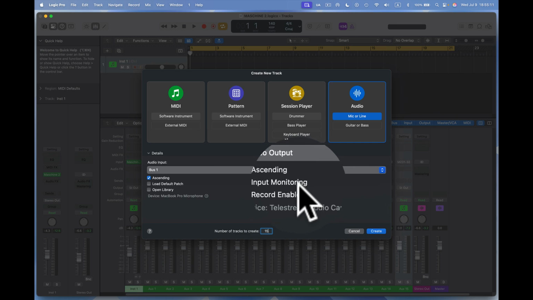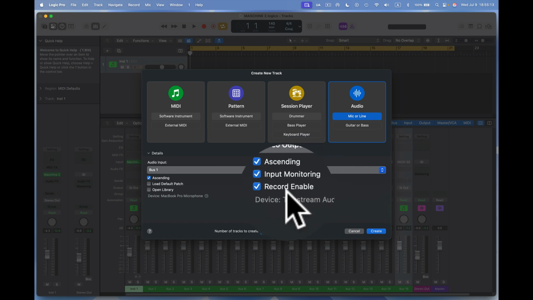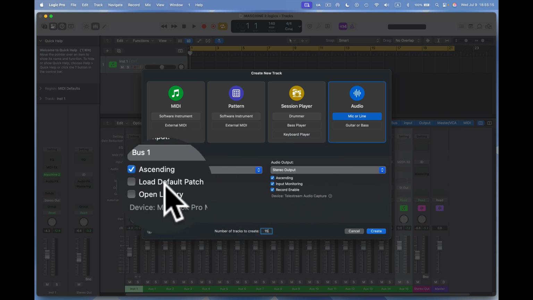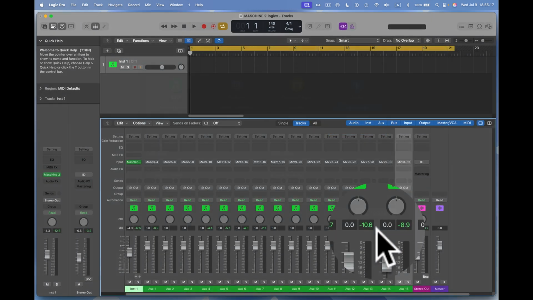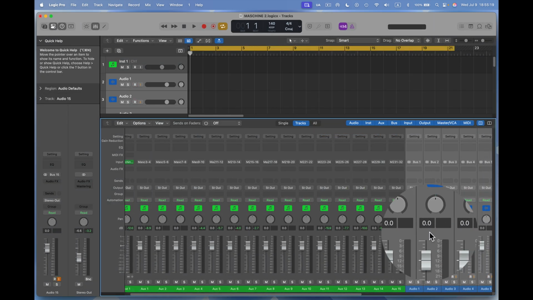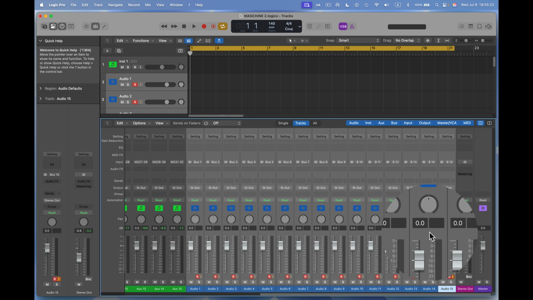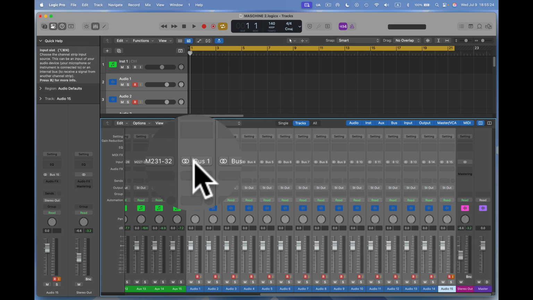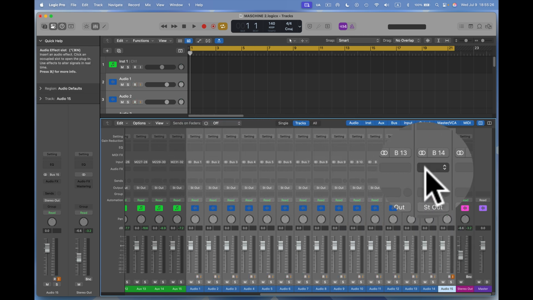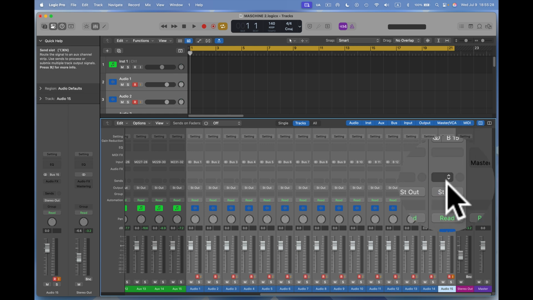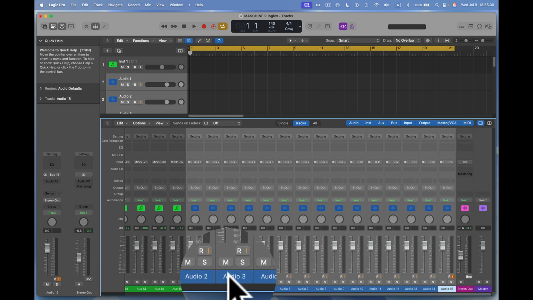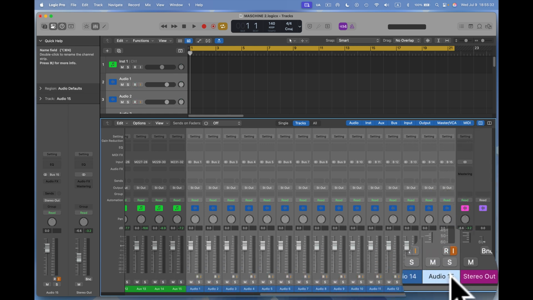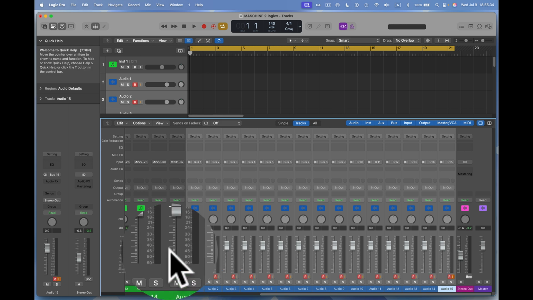I've got input monitoring, record enable selected here, and also ascending. So now I'll press create. Now they've all been created. Now the cool thing about this is that the inputs are here at bus 1. That goes to bus 15 right there. And of course, there's 1 through 14 through 15 right here. See that? So it makes it much easier for us.